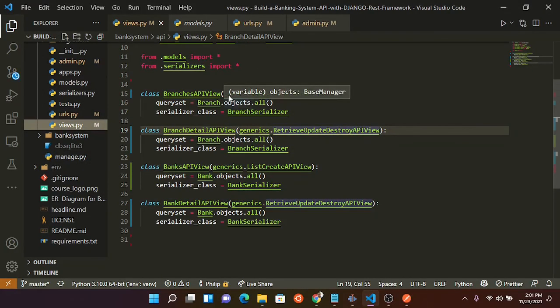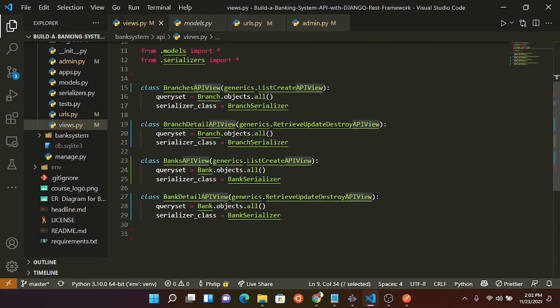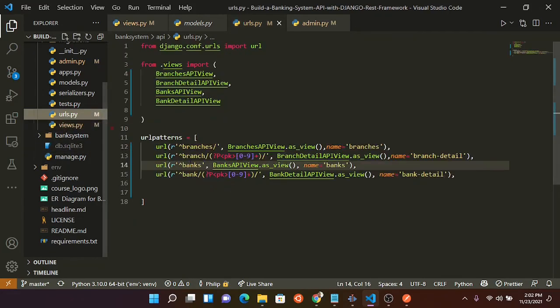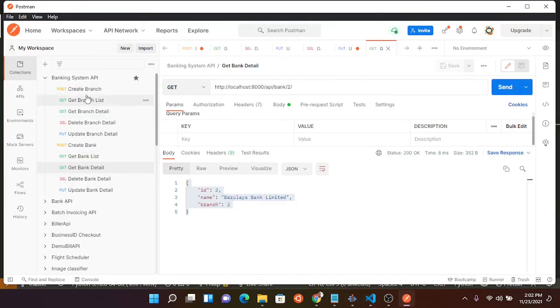Today we have learned how to use the generic views. Now, to my conclusion, we have created how many endpoints? We have created like 1, 2, 3, 4, 5, 6, 7, 8, 9, 10. We have created 10 endpoints. These endpoints have different functionalities.